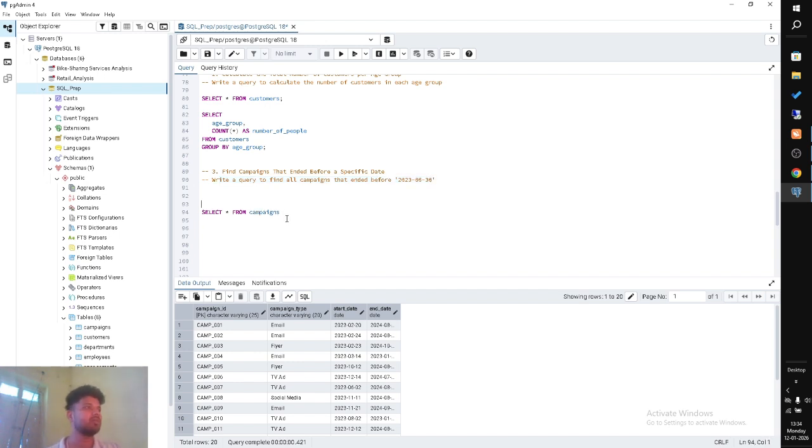Okay, they want all the campaigns, or all the rows from the campaigns table, that ended before 13th June 2023. So let's see. I will use select star from campaigns where end, okay, end before. So ended before.